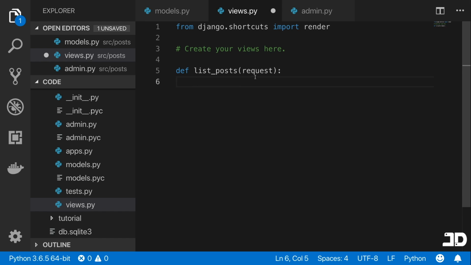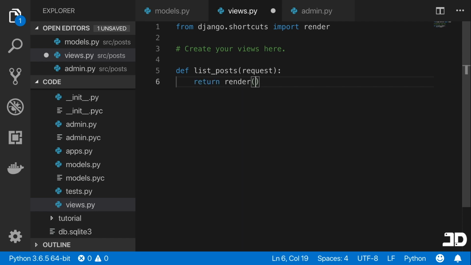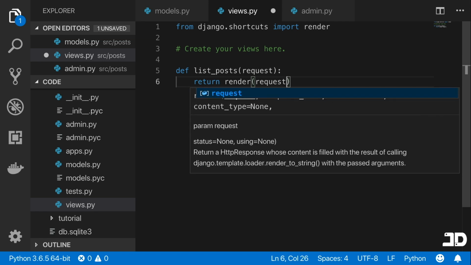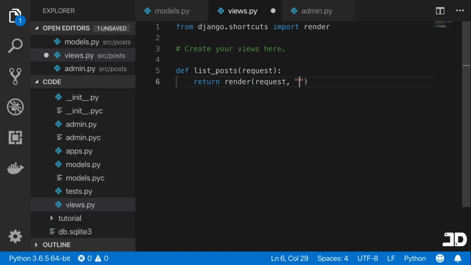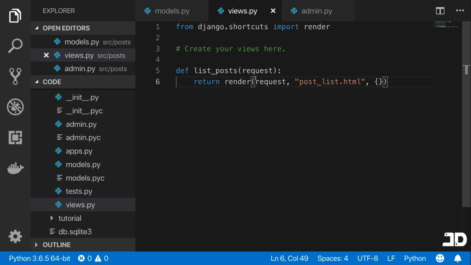The most basic way that we can do this right now is by using the render import. So we'll say return render, and the render takes in the request. So we'll pass in the request that we were given. It then takes in a template name, and this is going to be a string. So we'll just say this is post_list.html, and then it takes in some context, which is equal to none by default. So we'll just pass in an empty dictionary like so. And basically what this is doing is it's taking in the request from the user.